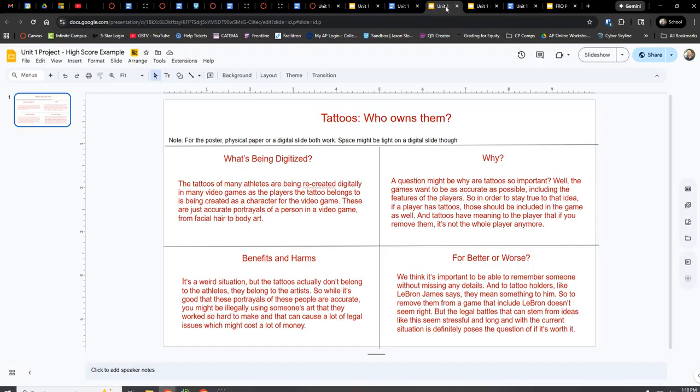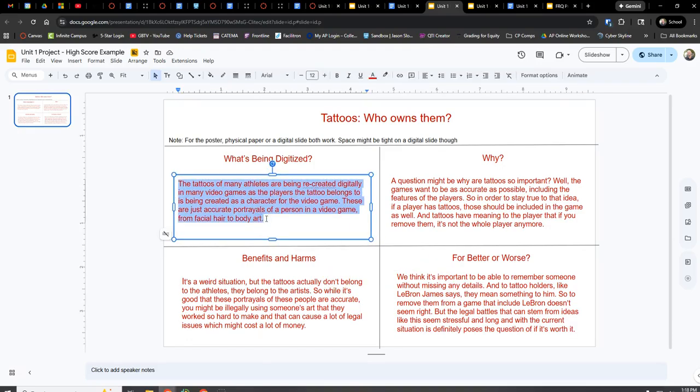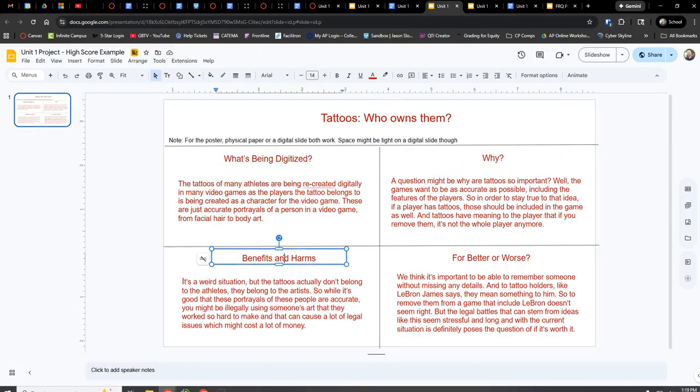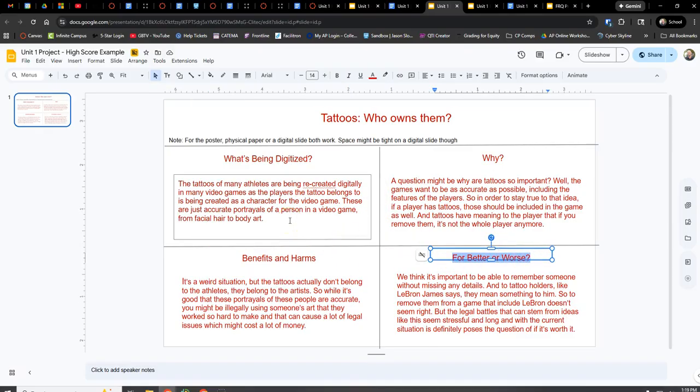This is a sample poster that would get a pretty high score. They have their 4 quadrants, right? They just did this in Google Slides, and you can see each quadrant has a paragraph. I'm going to be more specific on the paragraph in a minute, but you need to write a paragraph, right? So answer, what is being digitized? Why? What are the benefits and the harms? Don't do benefits or harms. It's benefits and harms. And then take a position. Are we better or worse for this? So this would be a pretty good project.